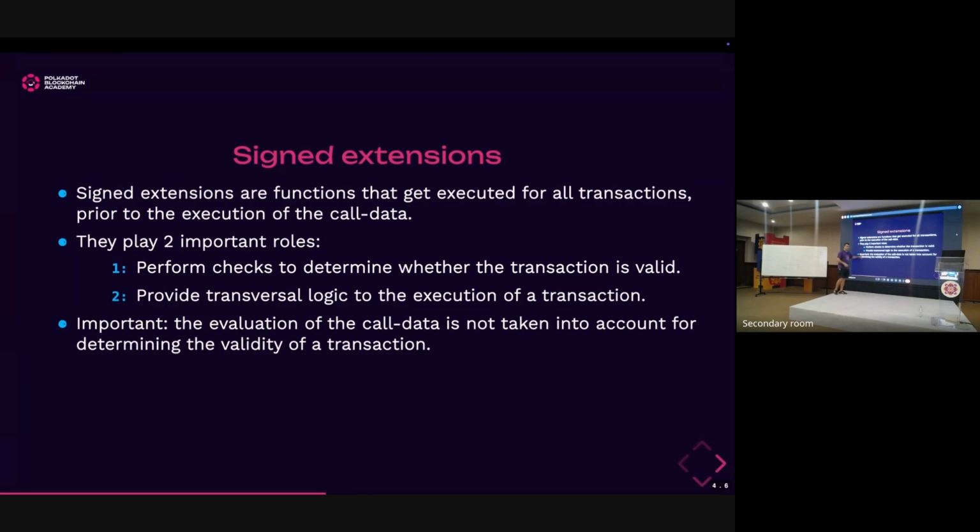The evaluation of the call data is not taken into account for determining the validity of a transaction. So basically, you need to look at a transaction as these two different layers. The validation layer is kind of a quick sanity check, right? Have you seen that meme of that guy working at a football stadium, scanning people to check if they have... That's checking if a transaction is valid, right?